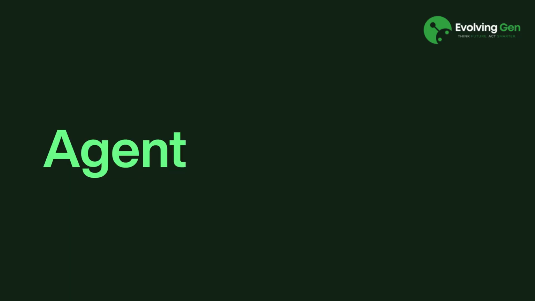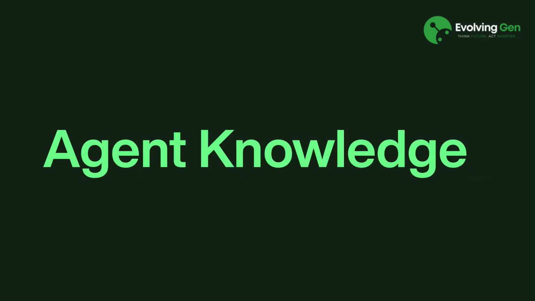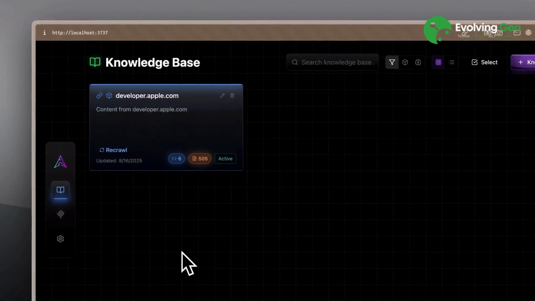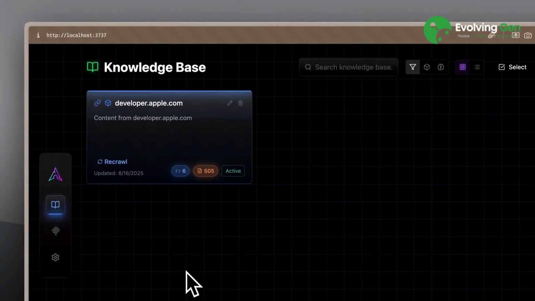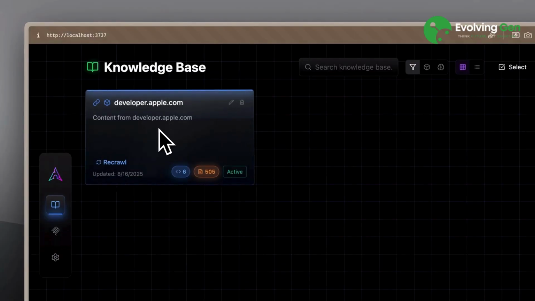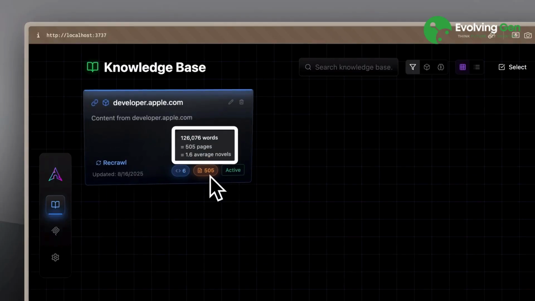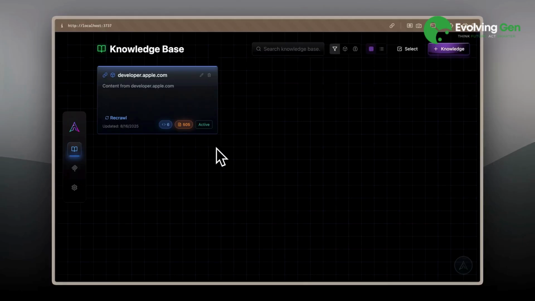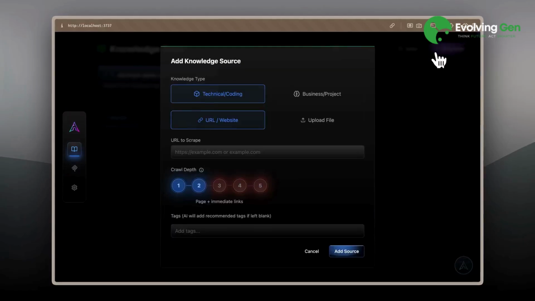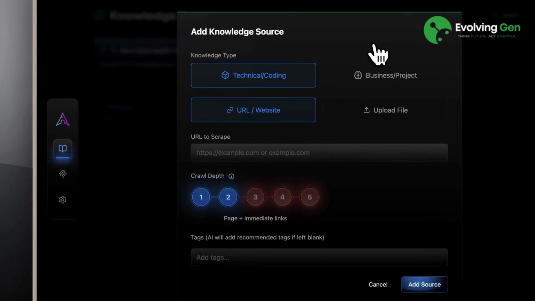Now here's the feature that makes Archon exceptional, the knowledge base. The knowledge base accepts any documentation you need. You can add links to any tool's documentation. For example, I imported the entire SwiftUI documentation from Apple's developer site. That's 505 pages containing over 126,000 words. In the Add Knowledge Base section, you'll find categories of knowledge. You can add URLs or hosted documentation sites.